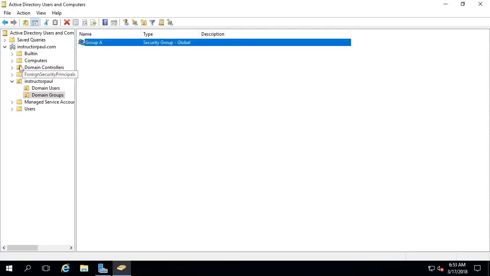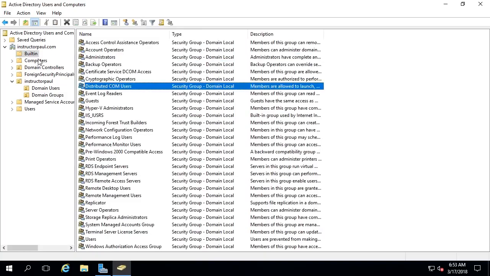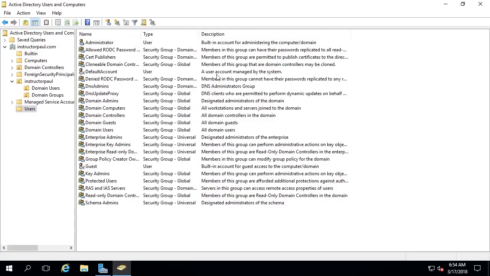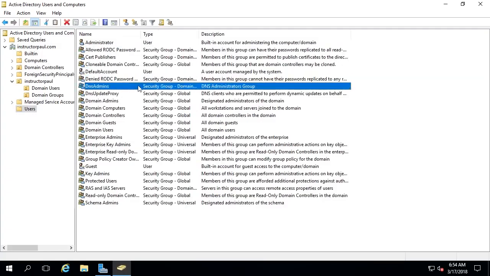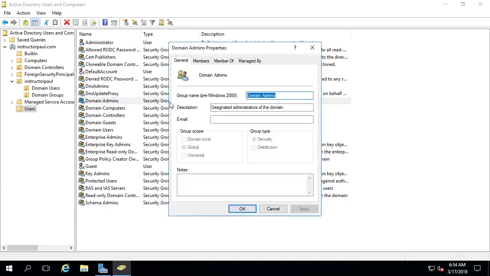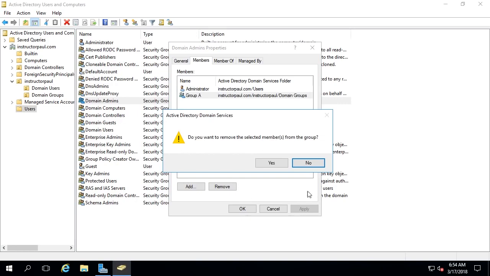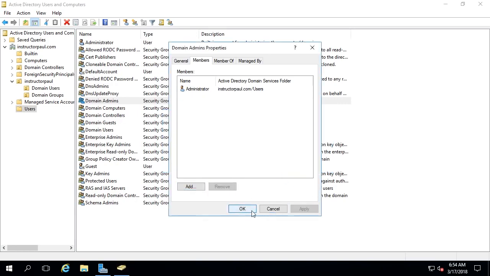So if we go to, I think it is built in, and let's look for domain admins. Let's see. It's not under, maybe it's under users. It's under users. Okay, let's see. Where is it? Okay, domain admins is listed right here. If we double click on this group and we see members, we can see that group A is a member. Now I'm going to remove that and I'm going to say yes and click apply and okay.